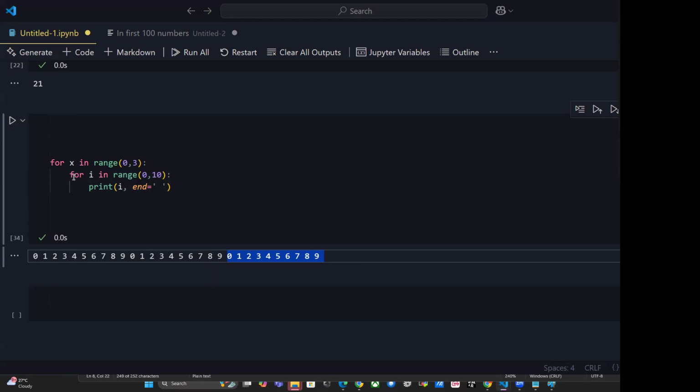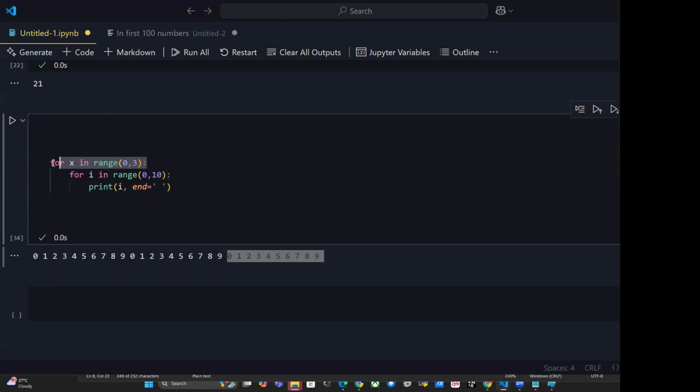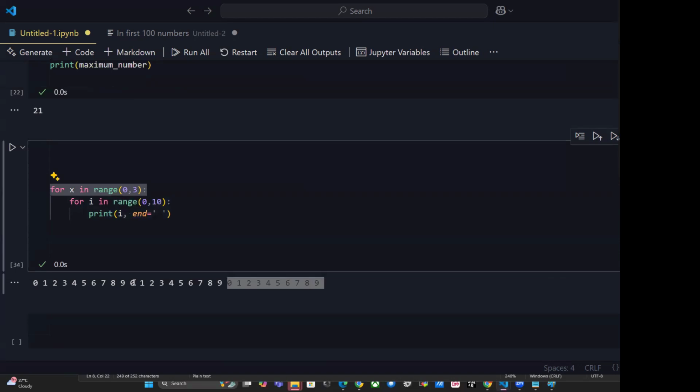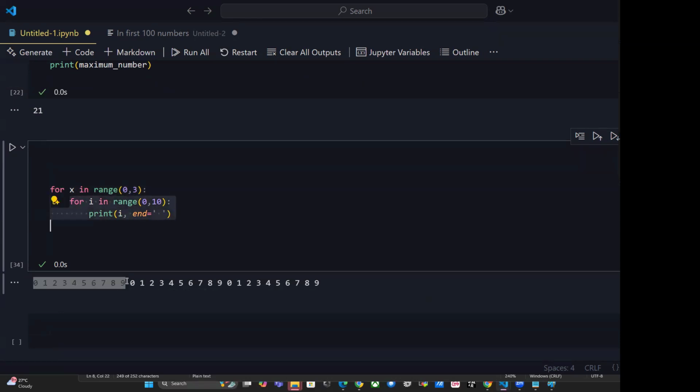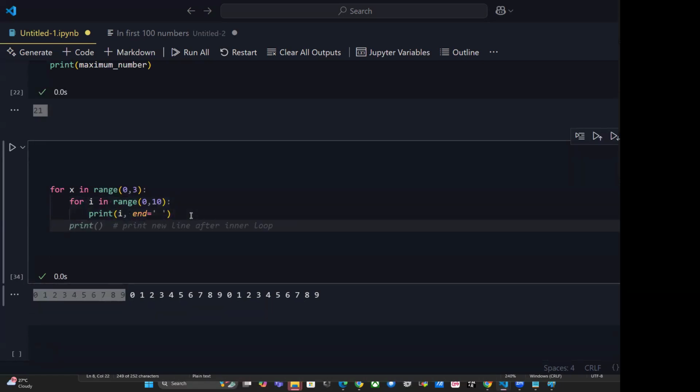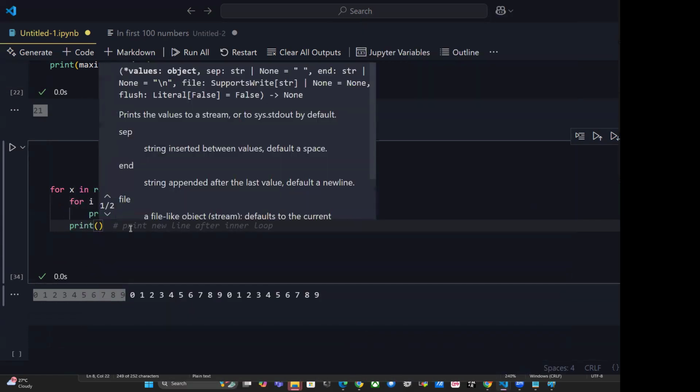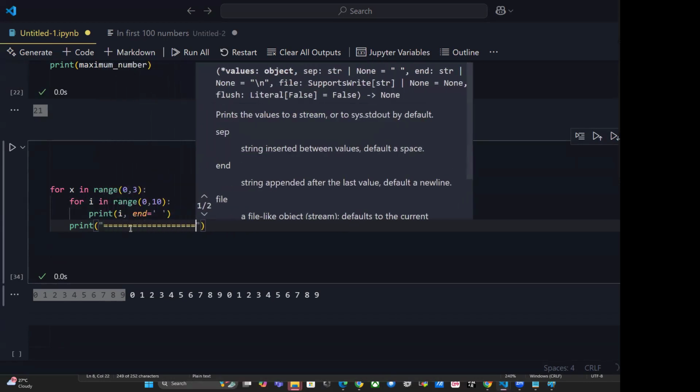So, we will do one thing. For each iteration, my output should be like this. I don't want zeros here. I want each set to come down one by one, one set, next set, next set. So after one loop is done, that means after 0 to 9 is completed, outside this loop, once the inner loop is finished, I'm just putting print. Print means new line. Print empty means new line. Or I can do it like this, I'm just separating.